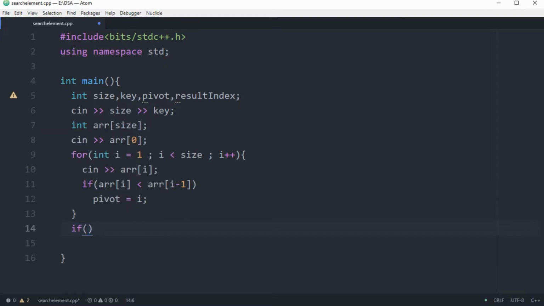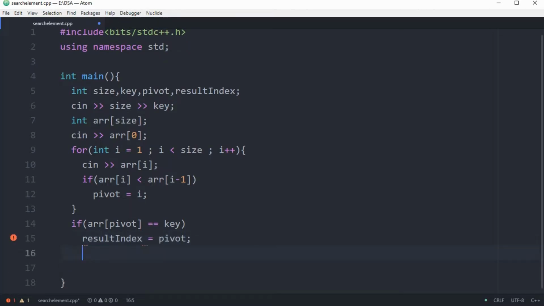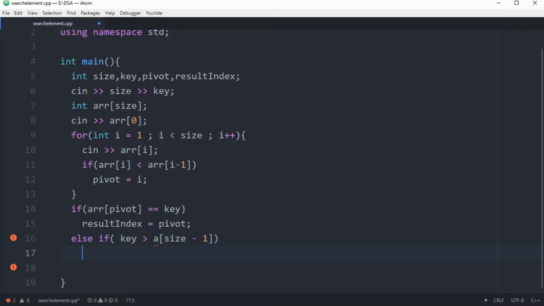So if the current pivot point is equal to key, I'm just checking. If it is yes, then I'm going to store it in a variable called result index equals pivot. Else, if the key is greater than array size minus 1, for result index, I'm going to call the binary search algorithm, which I have not defined so far. This I'm just writing.